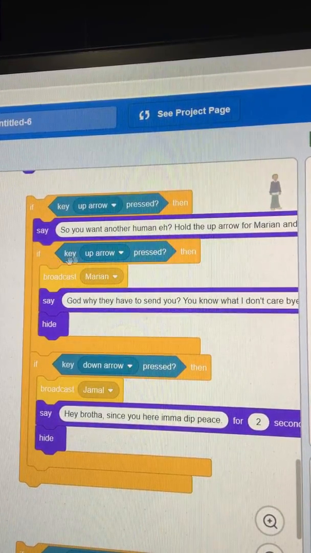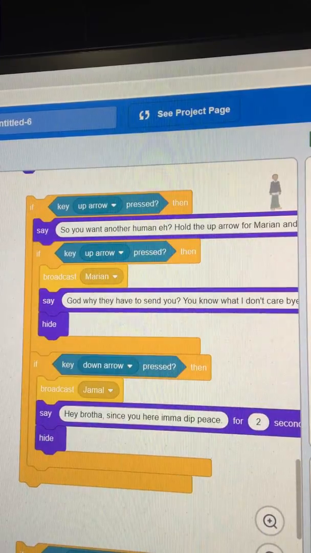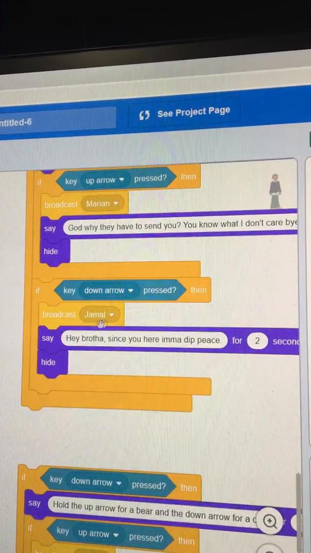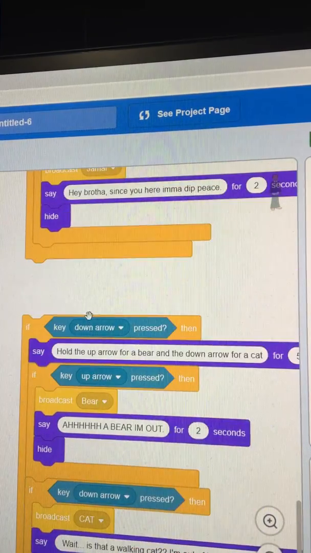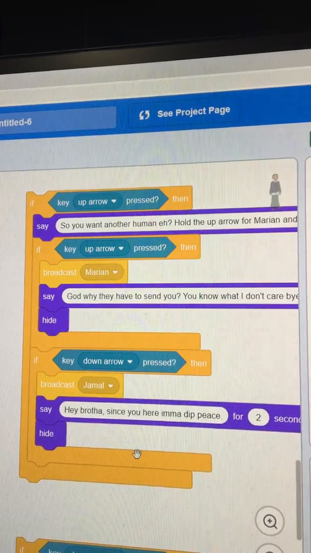So then if I broadcast Marion, it would say this and then skip past all of these if statements and go to the next line of text, but I didn't have any line of text or program after that. If I press down after I pressed up, so I pressed up here for a human, but I pressed down next for Jamal, it would skip past Marion and then say this thing, broadcast Jamal, and then it would skip to the end. So it wouldn't execute everything at once.